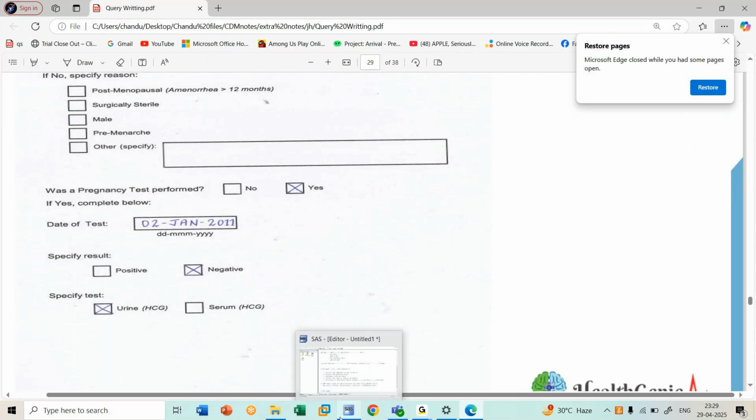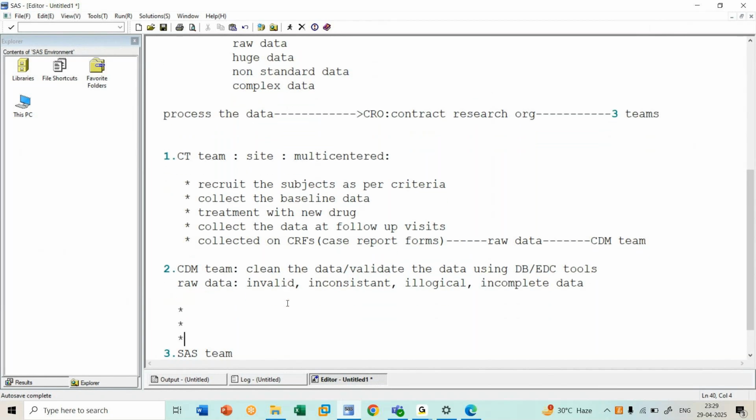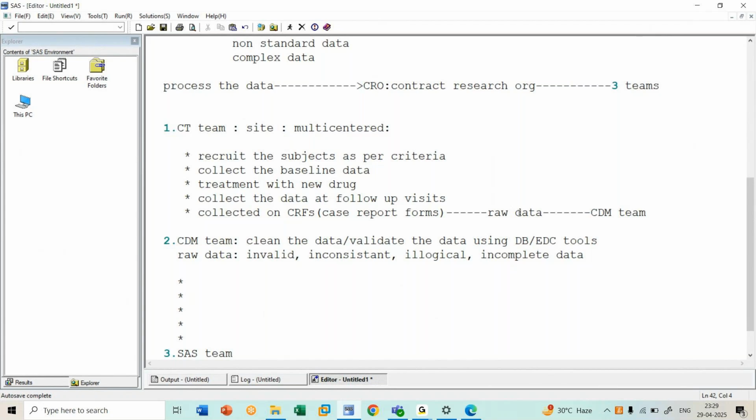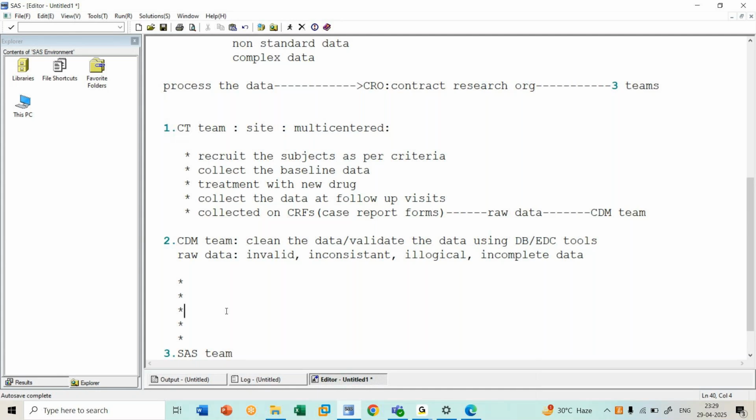CDM has a three-step process: startup, conduct, closeout. All three steps we are going to learn theoretically and practically. Practically means there are some tools or software for it? Yes, it's not manual, it's a database. We use a database to do all these things, to identify the complete startup, conduct, closeout. All of these we are going to learn with the database tool only.